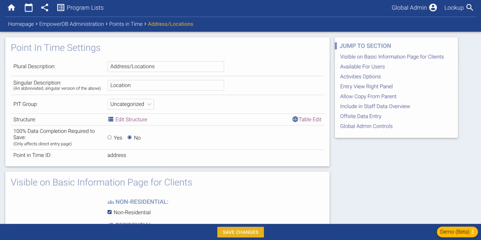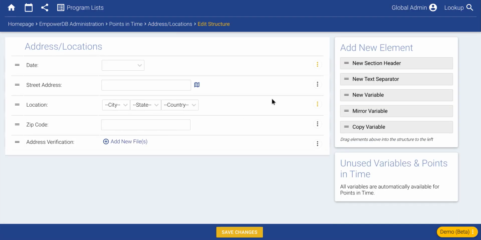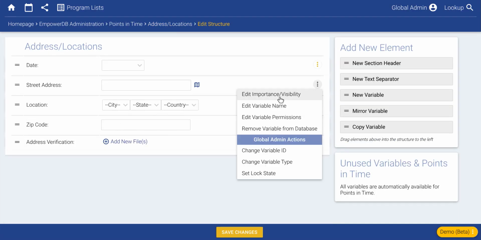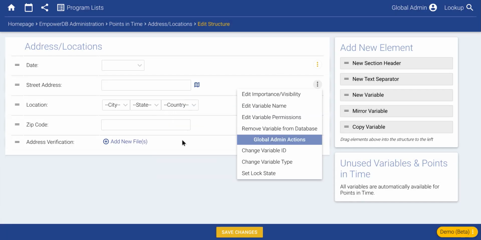That's the internal name for this structure. Okay, and then street, we got just the same as the other ones before. The variable ID for this one is street.